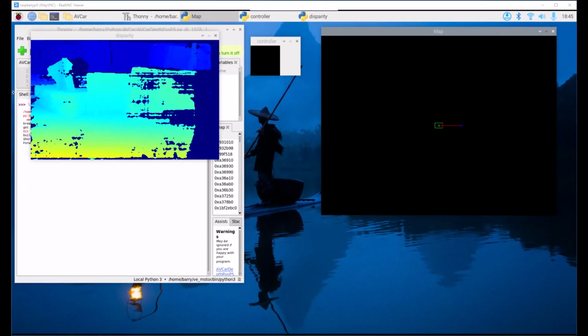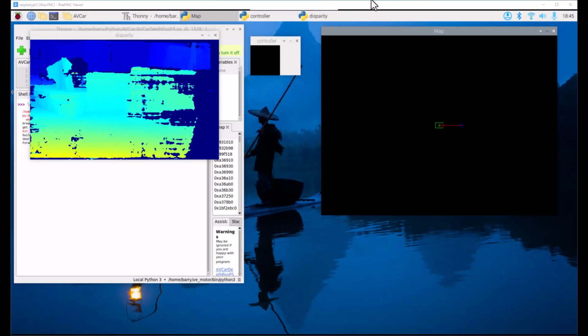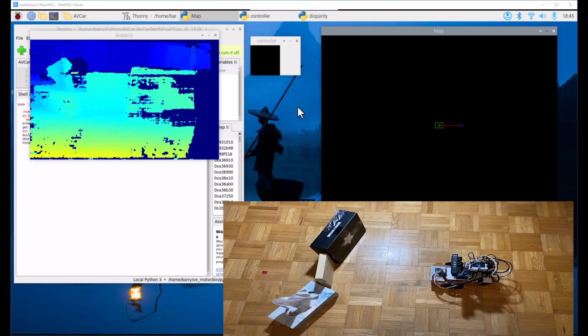Okay, so I've started up the program. Basically, this first window here is just showing the map. That's the car, that's the destination. It's taking the shortest path to get there. That's a straight line. It obviously doesn't know about the obstacles in the way yet.